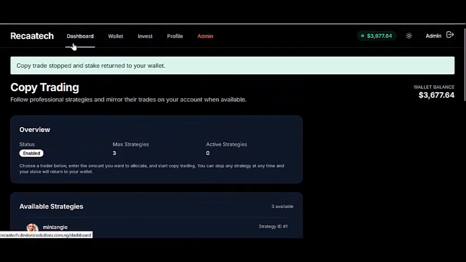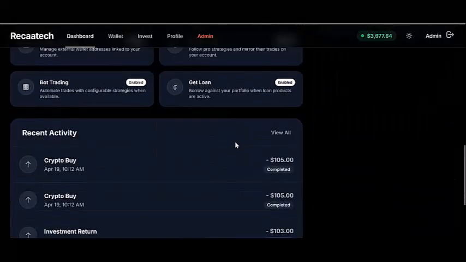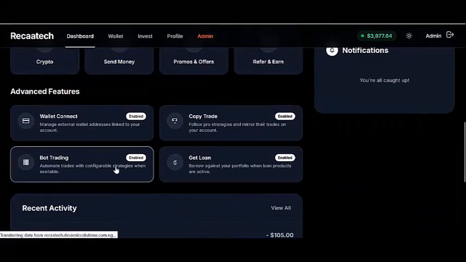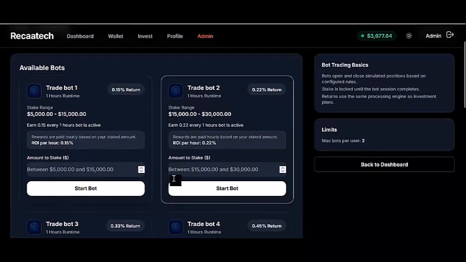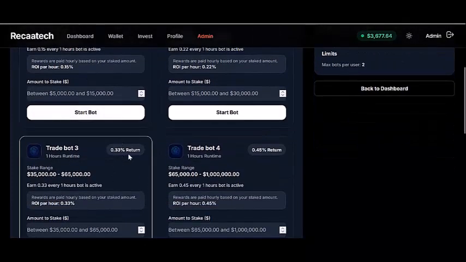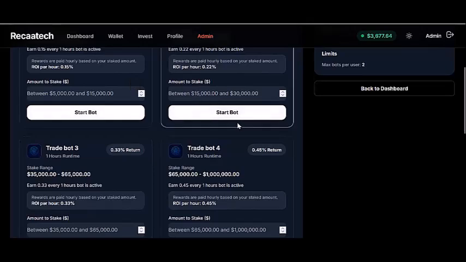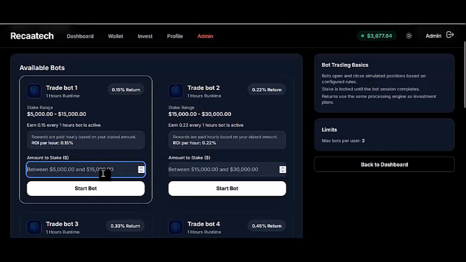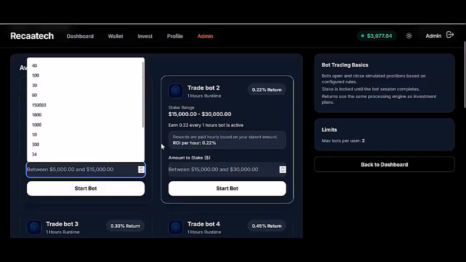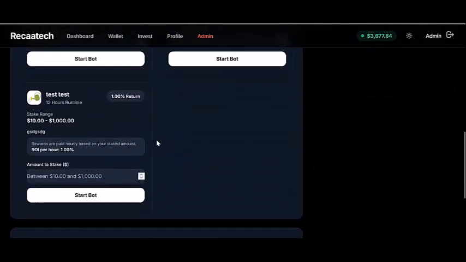And let's go back to the dashboard. And the next one here is actually bot trading. All right, so you can see these bots here, different bots, the percentage you will get and all that. All this can actually be edited from the admin side, so I'll show you guys that in a minute. So you just have to put in the amount. This is about 5,000. I don't have up to that amount, so it's very easy. Just put in the amount, click on start, and that is just it.